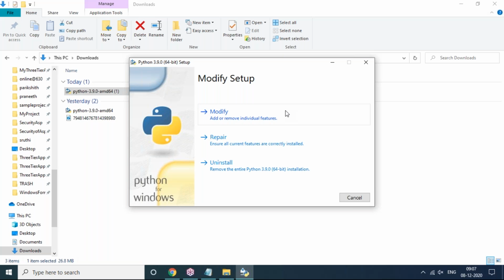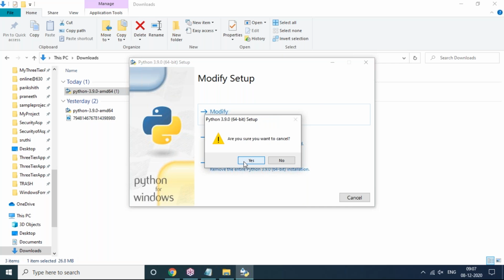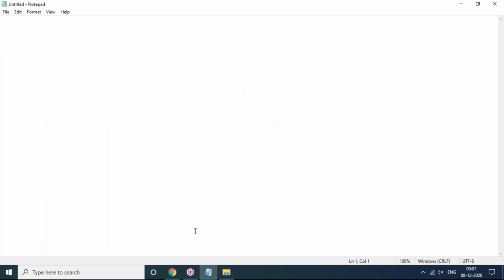You will get a dialog box with two options: Install Now and Customize Installation. The first option is Install Now, and the second option is Customize Installation. Customize installation means you can select what kind of options you want to work with. But I'm not recommending customize installation, only Install Now.